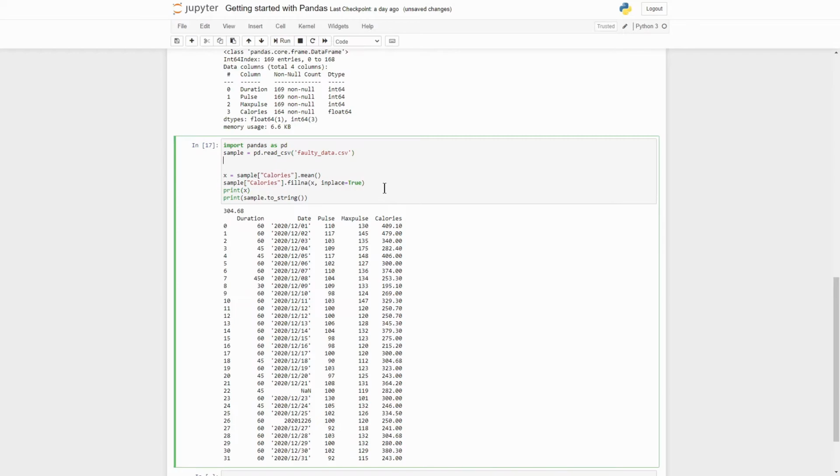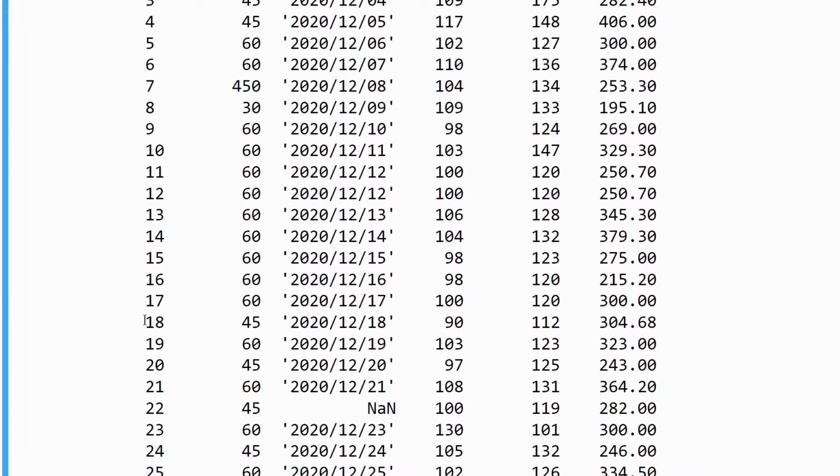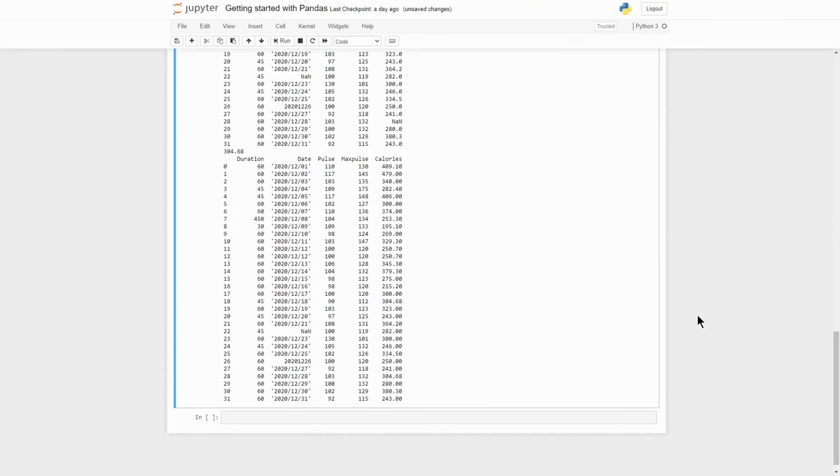Also I'll make sample print over here so that if we get data side by side then it gets easier. So as you can see, previously the 18th record had no value over here, but now the 18th record has 304.68 in it. So this is the way in which you can use the mean function to fill in values.